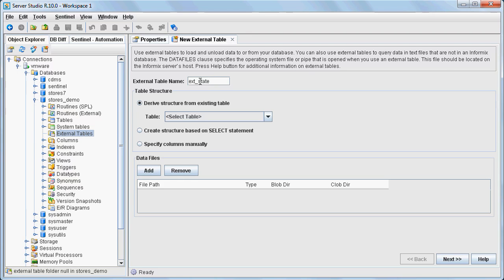For those that haven't used them before, the concept of an external table is that the content is stored in a single operating system file, typically an unload, i.e. delimited file. Particularly it's used for very fast ingestion of bulk data into Informix.